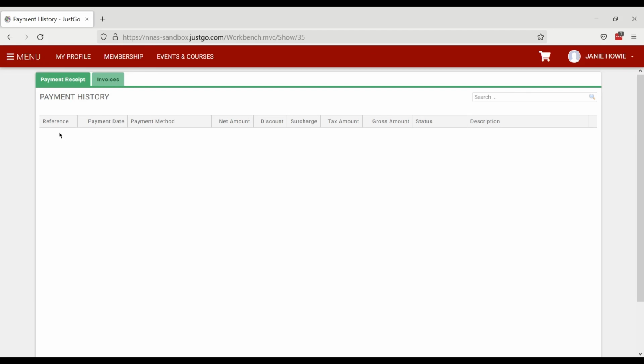If I had any payments, if I'd received payments via Just Go, they'd be showing here and I could double click on them and see what it was for and how much it was and the fees and all that sort of thing. And that is that.